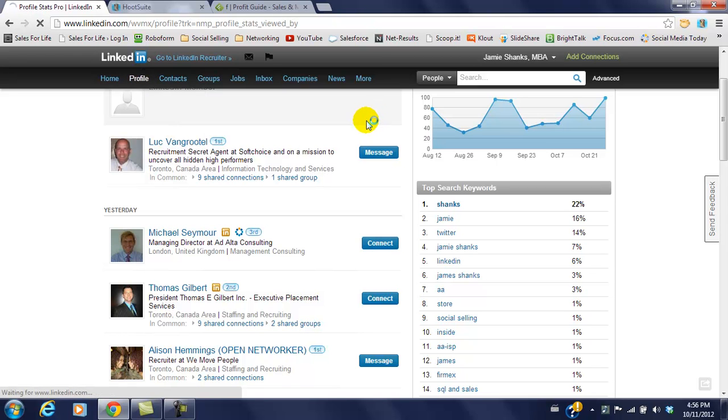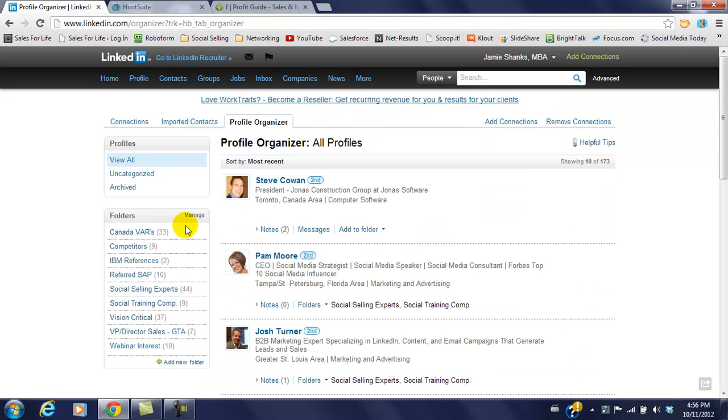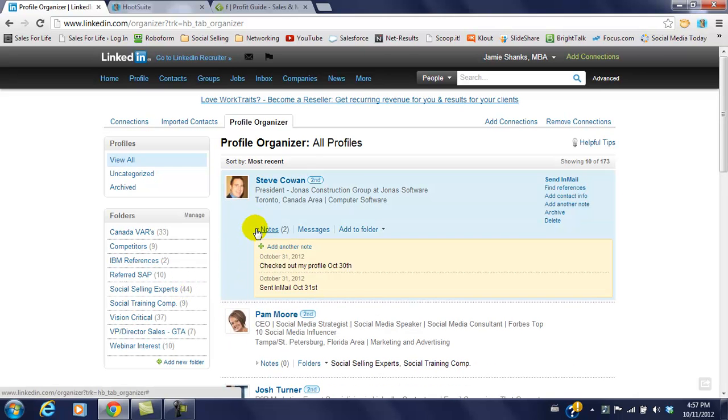So step 2, I place each profile into Profile Organizer into various different buckets, and I'm changing these file folders all the time. I will be attacking these prospects multiple times with multiple messages, so I need to be able to keep notes on these individuals as to when I've reached out to them, when is the next time I need to reach out to them, and what am I going to say.